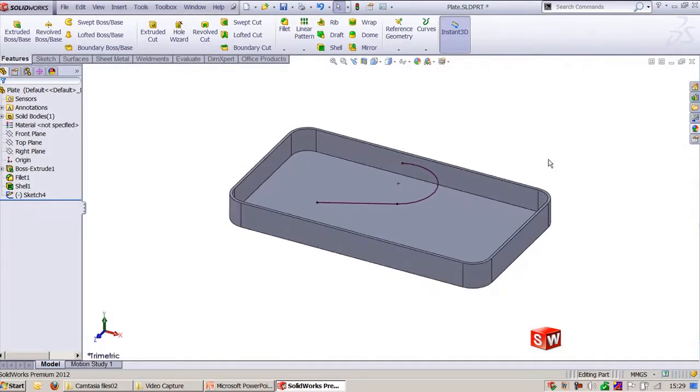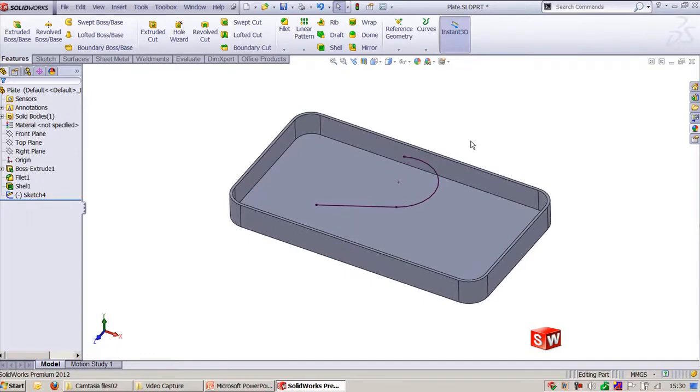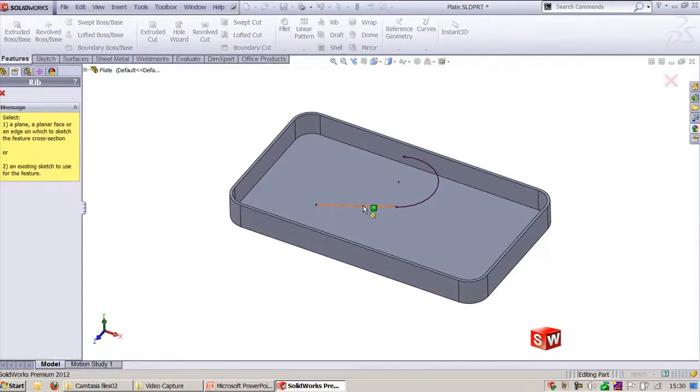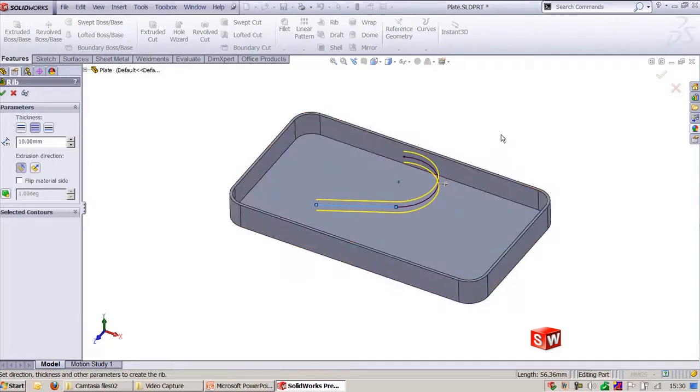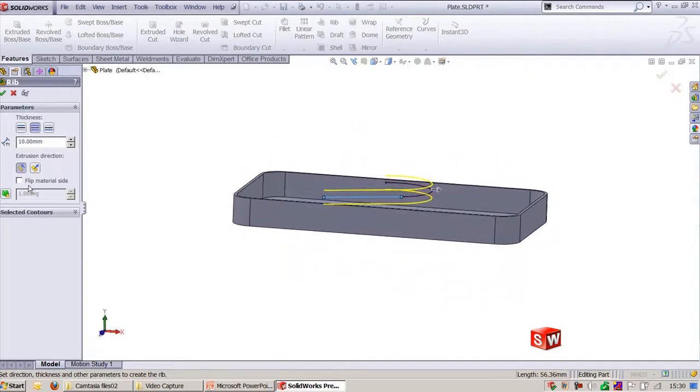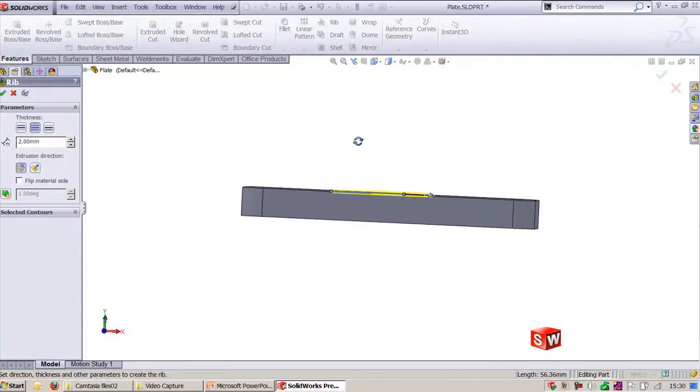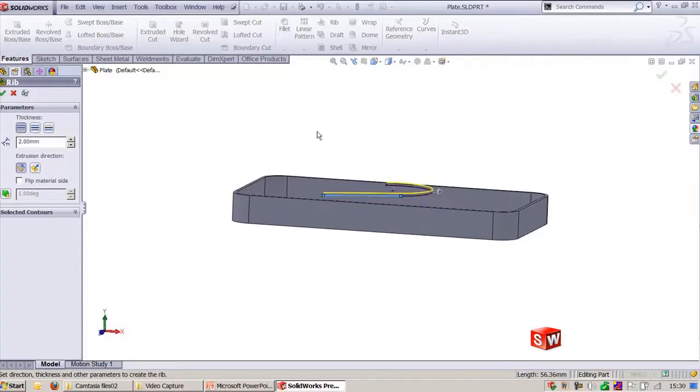Here we have a plate, and I need to create a rib using this open profile, but the extrusion direction will be normal to the sketch. Let's go to the rib. I select this sketch, and now it is showing parallel to the sketch. I can make the thickness 2 mm, and now let's see the difference.